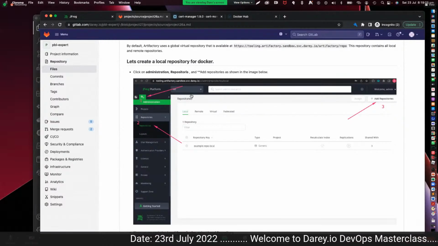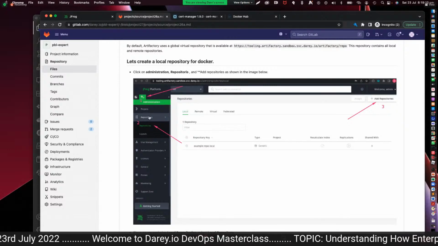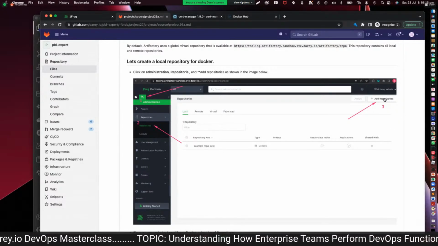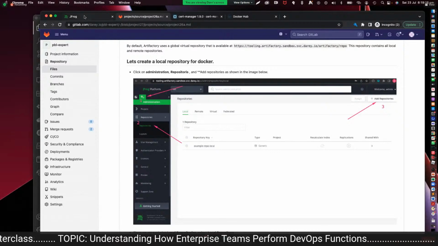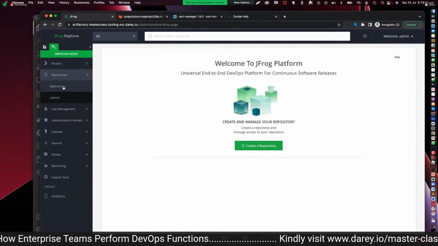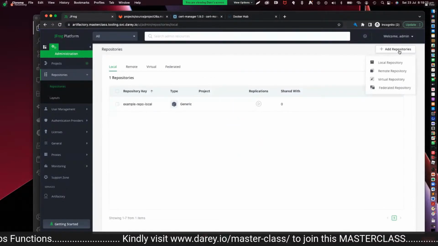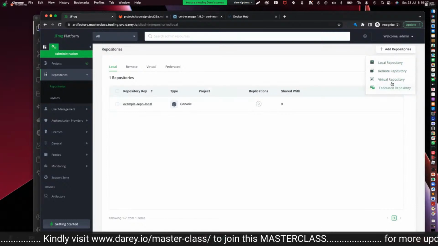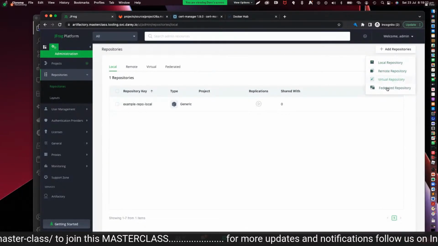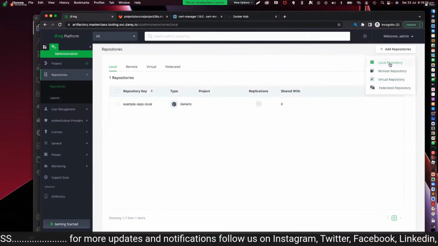By the way, there are different types of repositories in Artifactory, so I'll walk you through them. You click on administration and the repository section, and then number 3 is add repository. So if you come to administration, click on repositories, which I'm there right now. This is what you see, and then you see add repository, and there are a number of repositories: local, remote, virtual, and federated. I'll explain these three in particular.